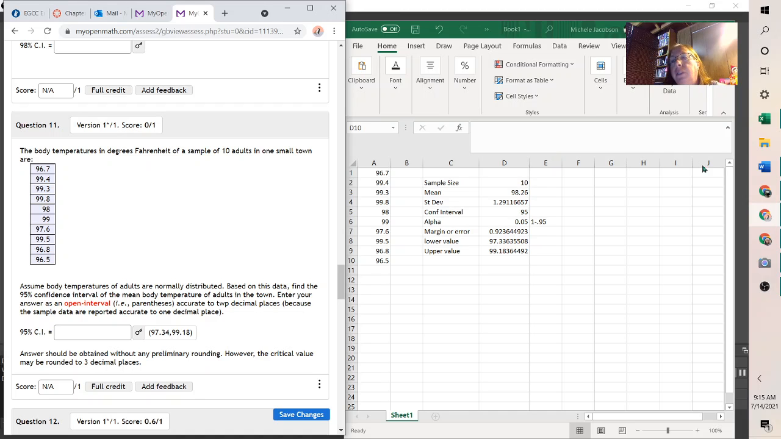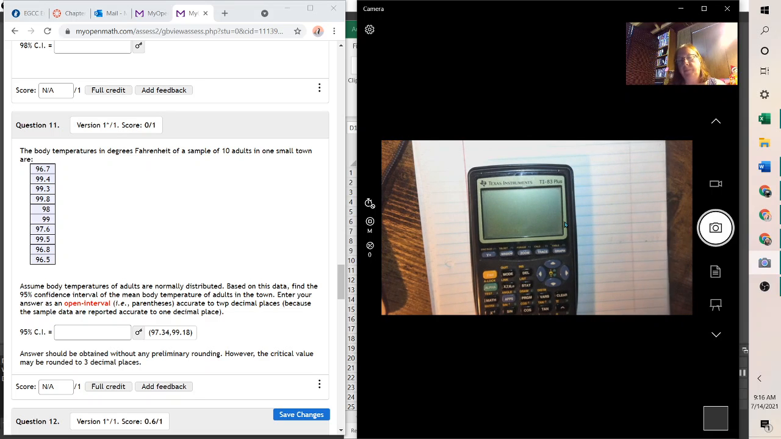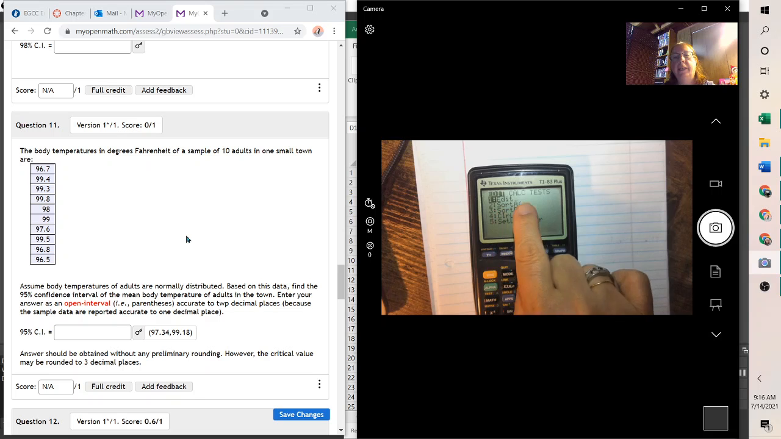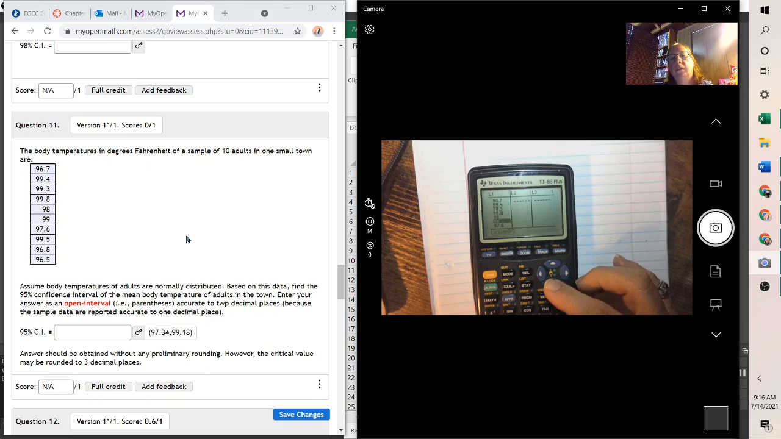Now if you want to use the TI-84 or 83, I have an 83. The first thing you do is enter the data. To enter this data, we go to Stats, this button here, and the first one is to edit it. And you would enter all your data, which I already did. I entered them all. And then second and quit.